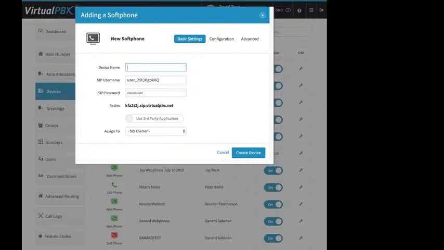So it didn't show up under the SIP phone list. You're going to need the SIP username, right? So you copy and paste that. You click on the SIP password box to see the SIP password, and you would copy and paste that. And then the realm, right? You'd copy and paste that.